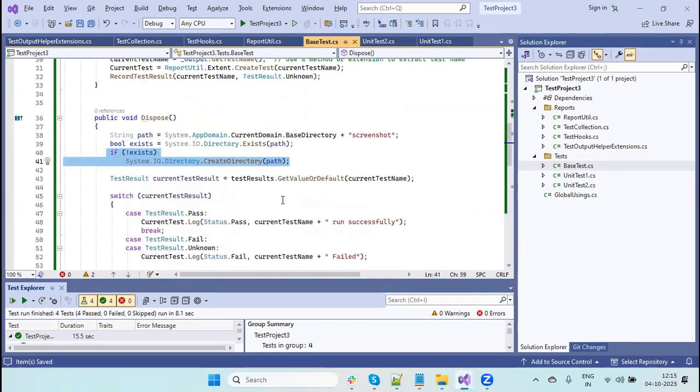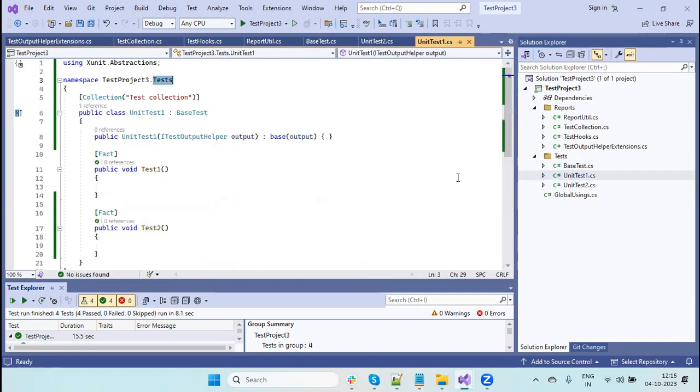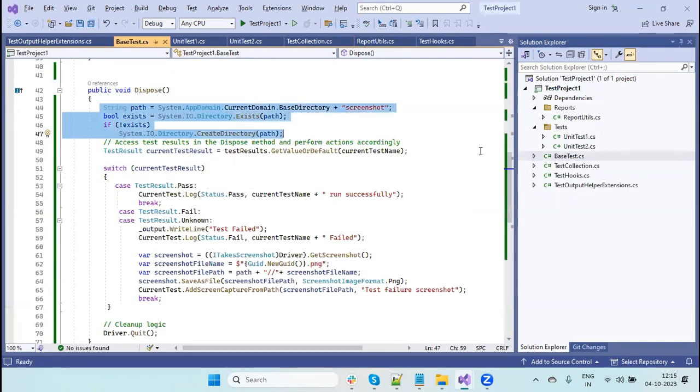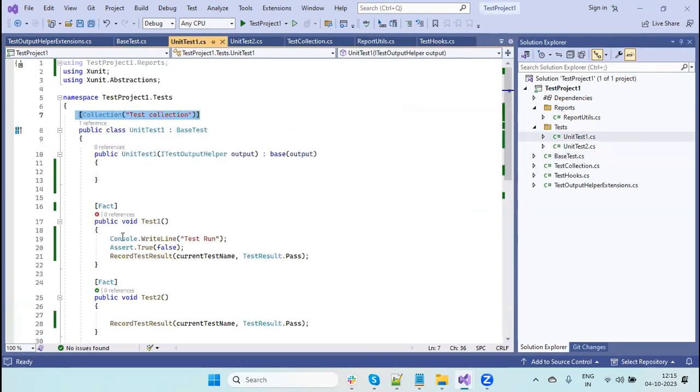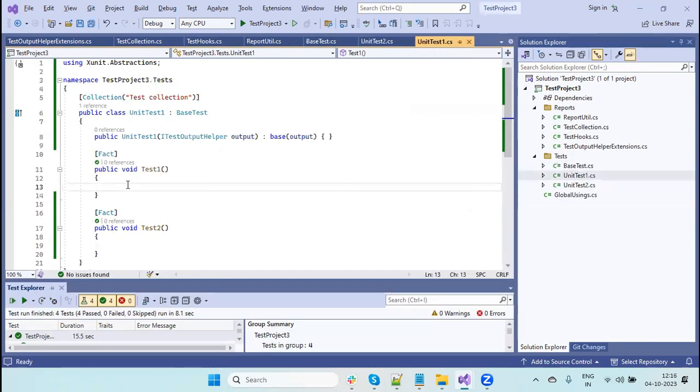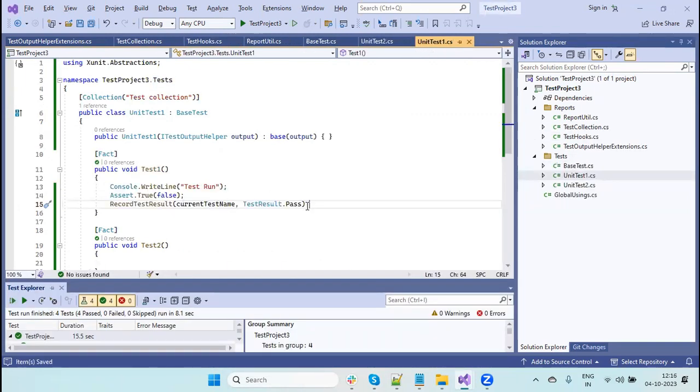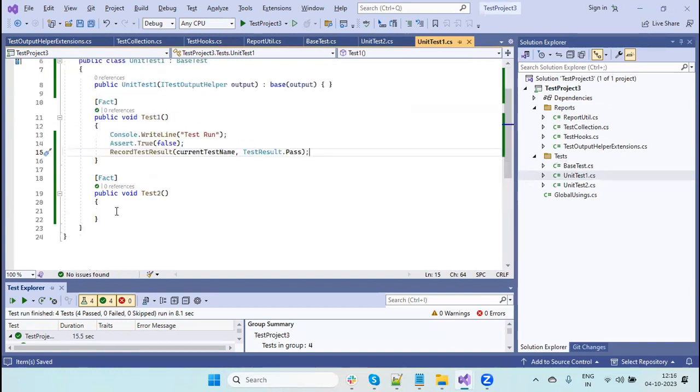Next, we need to tell our test whether it passes or fails, right? Based on that, we need to write this step. So the first test I am going to make fail by using assert true and passing the value false, right? So that you can also see the failed result with a screenshot in the report. Now, the next test, I am going to record as a pass.